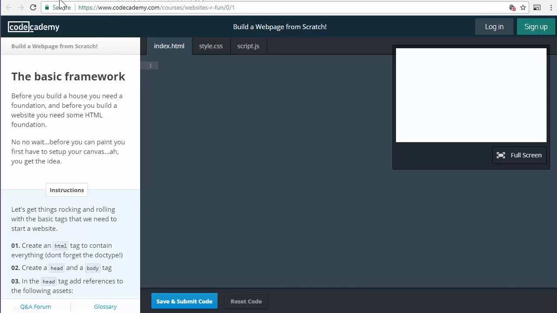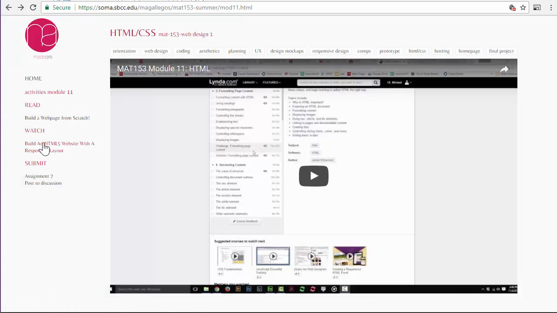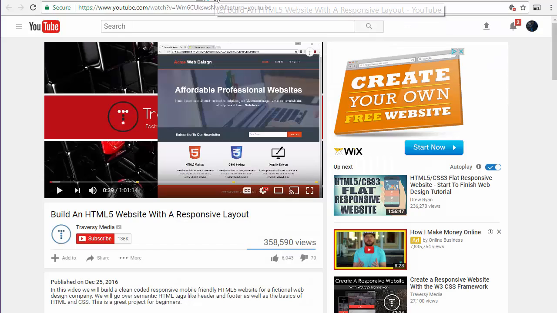So the next thing that you're going to do then is look at a video tutorial on YouTube that shows you how to rebuild an HTML5 responsive layout. Now, I recommend doing the same thing here. Go through this tutorial. You can build it first using their files, and then go back and build it again using your own files to see how that would work.